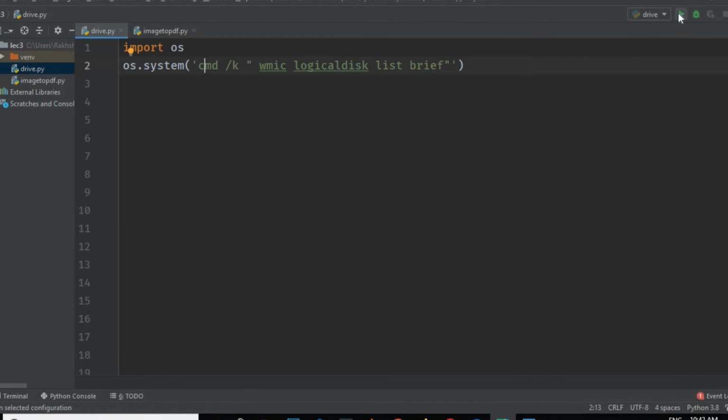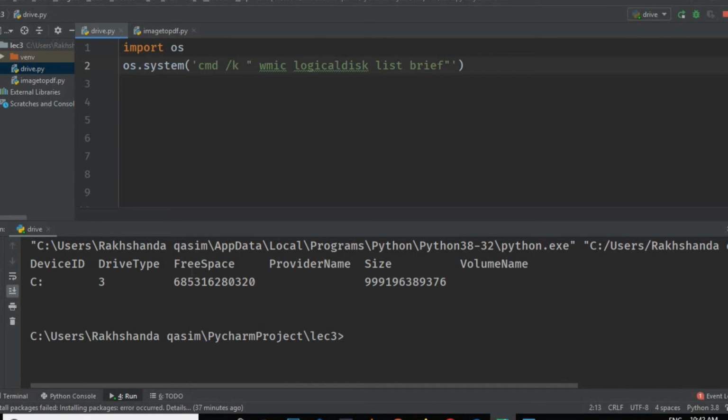Okay, now just be with me and run this program and check. Yes, wow, it's giving the complete information. Unfortunately, in my PC there is only the C drive. If you have D drive, E drive, F drive, different drives in your PC, it will give the information of all the drives, but I have only the C drive, so it's giving the C drive. So device ID is C, drive type is 3, this is the free space, provider name is empty, but size is this, and everything is given here.